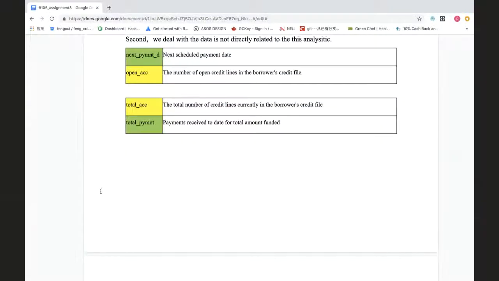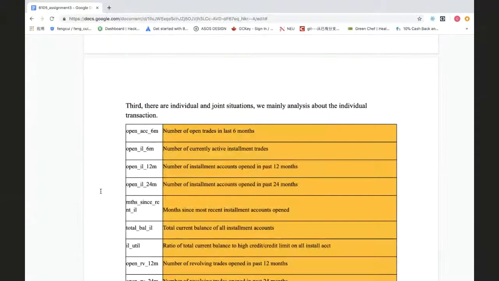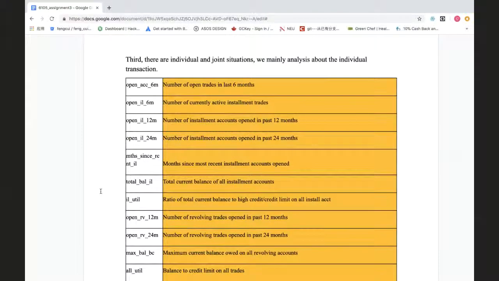Second, we deleted some data that is not directly related to this analysis. For these attributes, we can delete them. And in the third part, we can see that all the records can be divided into individual and joint situations. What we want to analyze is the individual transaction, so we can just delete all the records related to the joint situation.